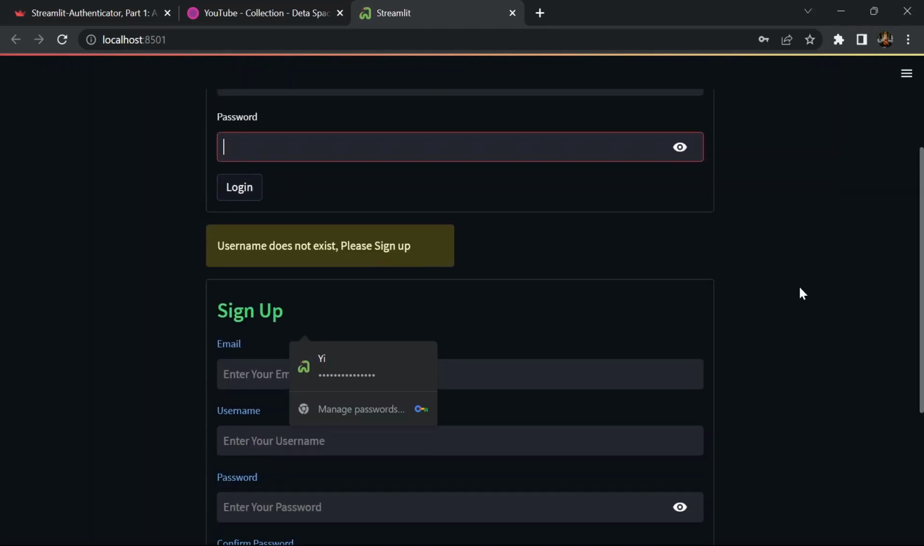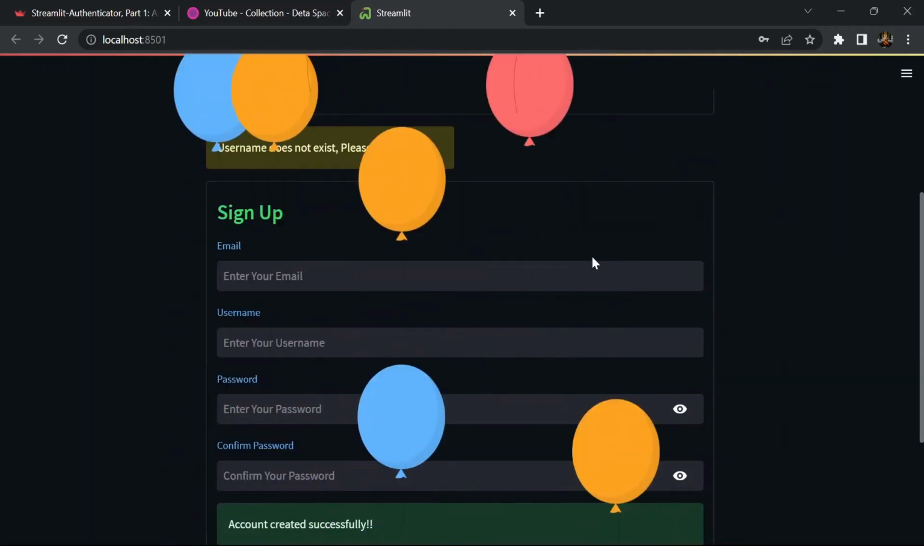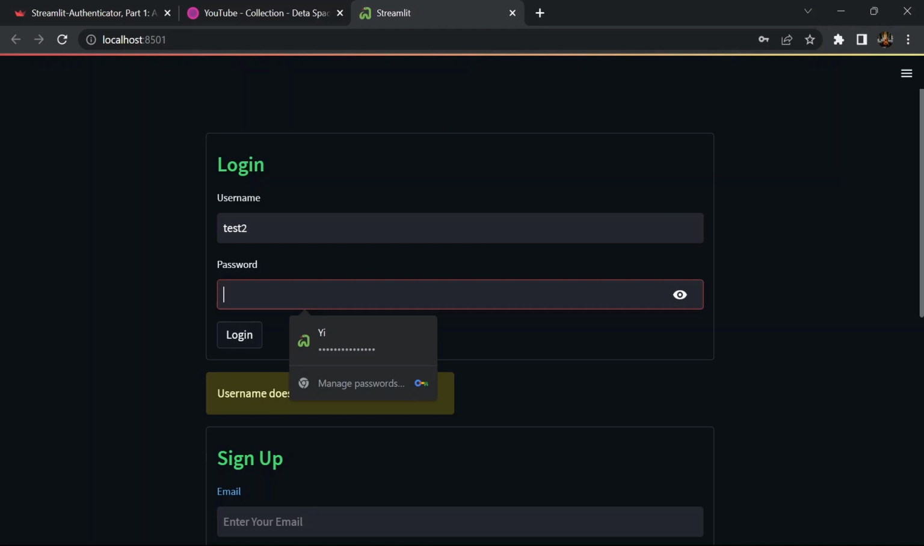So I'm going to create another account, and it will be called test2. The email will be test2@gmail.com. The username will be test2. The password will be 1234567 and 1234567. So let me sign up. You can see that that account has been created successfully. So I'm going to log in with it, test2, and the password is 1234567. So click on login.